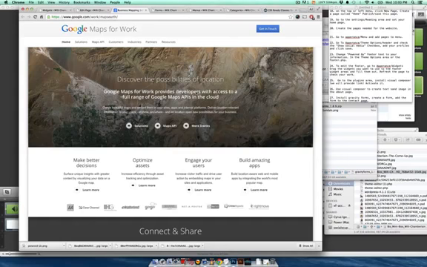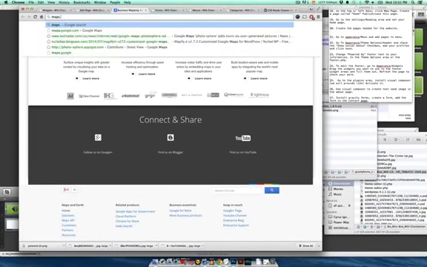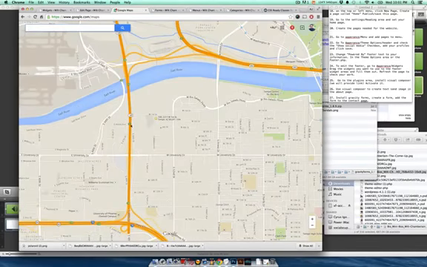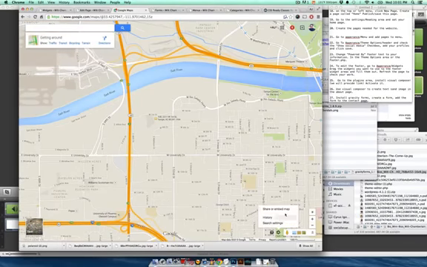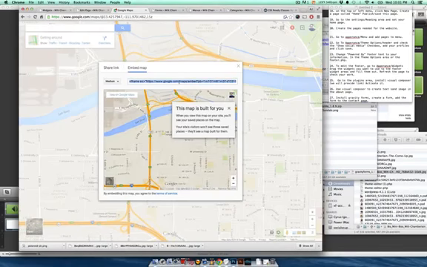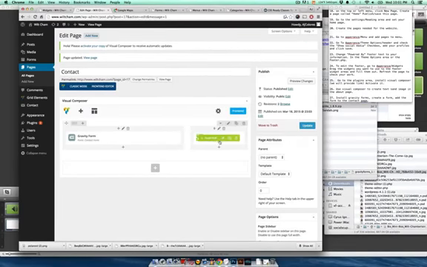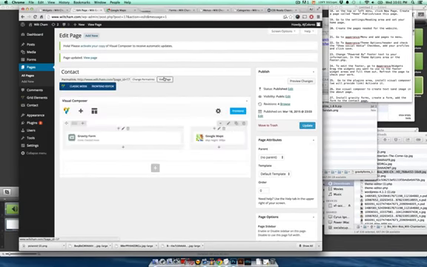So let's go to maps.google.com. Oh, hey, our address, exactly where I am. Cool. And share, embed map, copy this, paste here. Map height, we're going to go 500 pixels, no extra classes. You can also add a header and some contact information there as well. And I'm going to update the page, and now we're going to take a look at it.